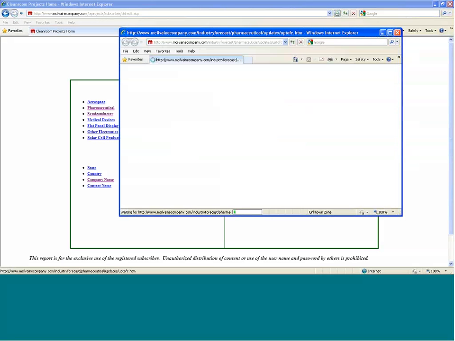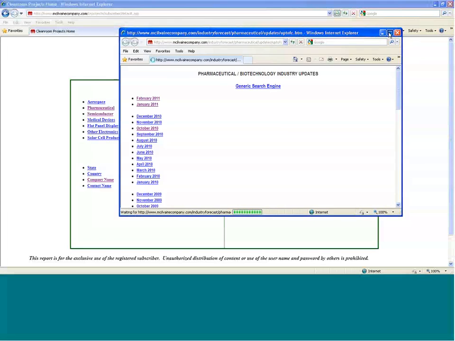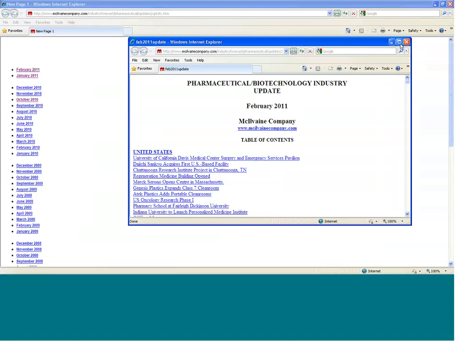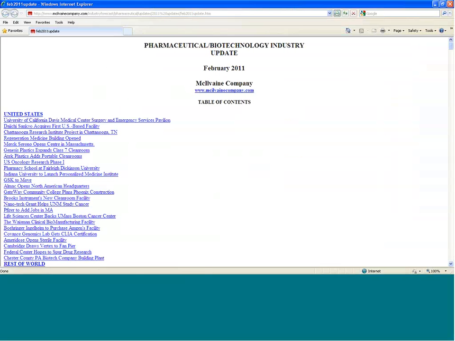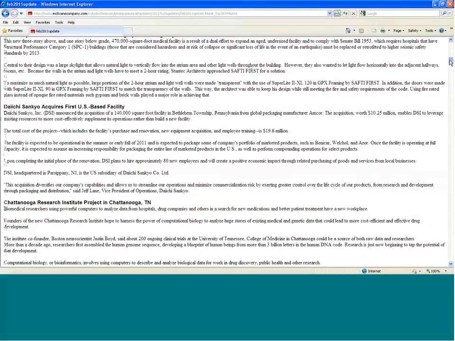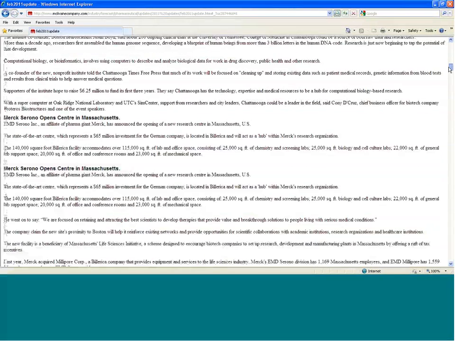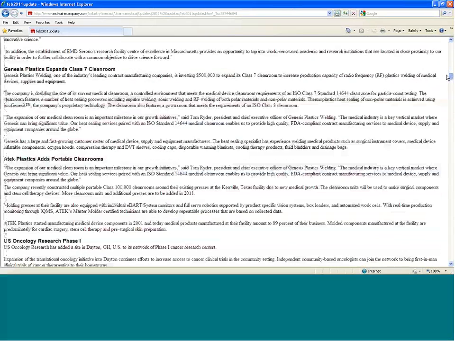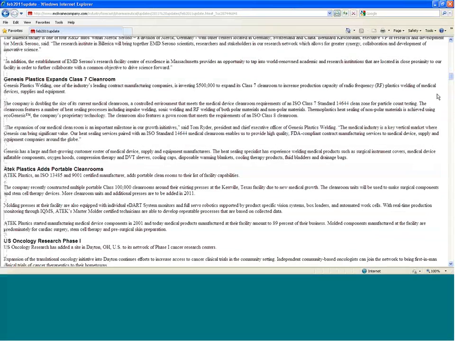So let's take the pharmaceutical monthly updates for the month, and we'll just look at the February 2011 updates, and we'll see here that just in this one month, there's a tremendous number of pharmaceutical projects that are certainly being discussed. And you can click on any one of these projects and then scroll through to see about that project. And Merck is opening centers in Massachusetts, and Jenison Plastic has a Class 7 clean room that they are expanding.